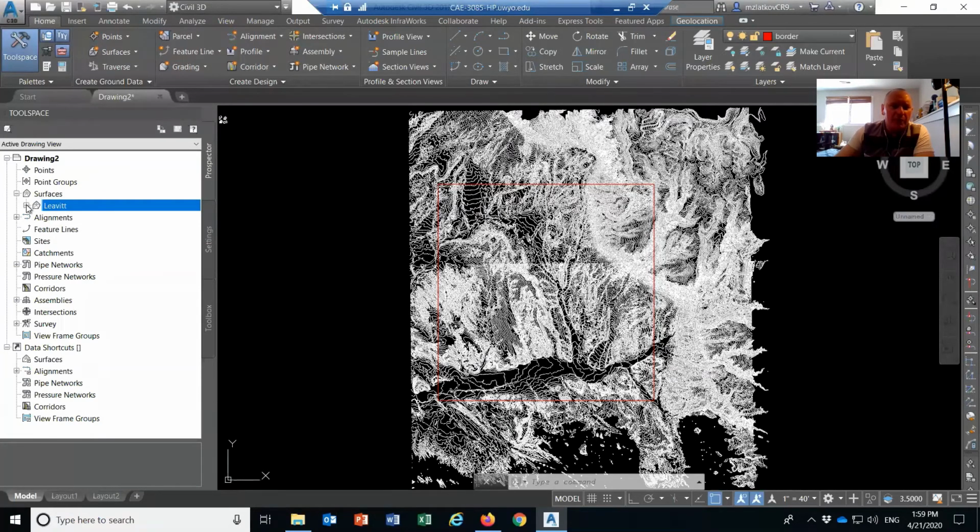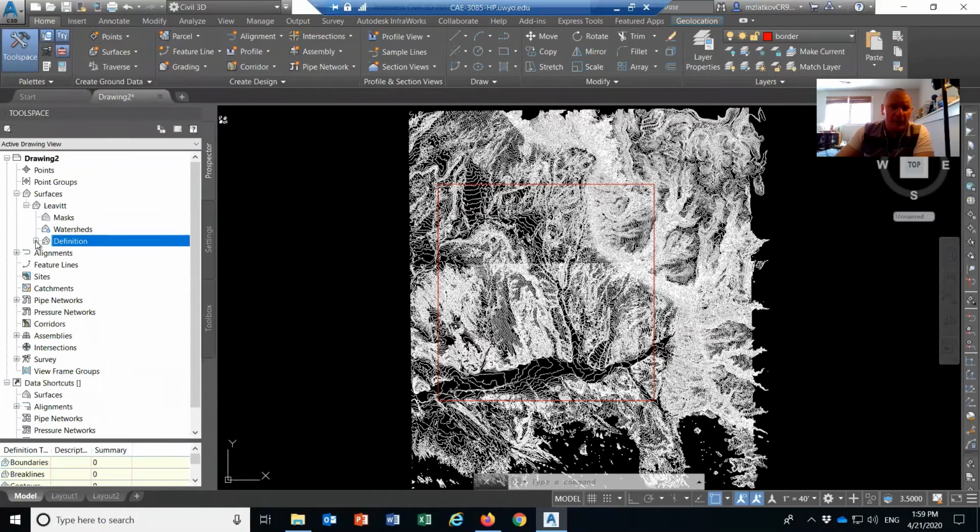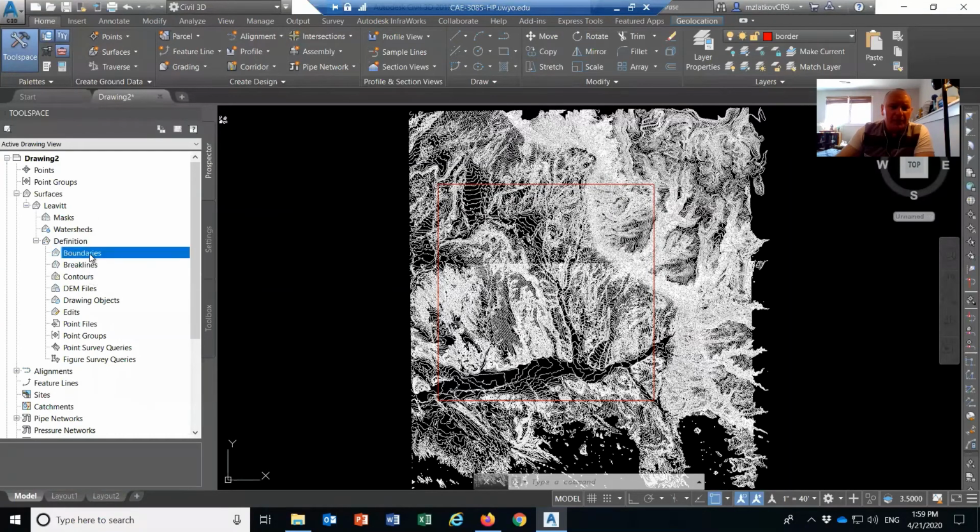Now I expand this one again. I have masks, watersheds, and definition, and I expand definition. First, what I want to do is create a surface that's only inside this rectangle, so I don't need the whole thing. I'm going to select boundaries here. Under boundaries, right click and then hit add.